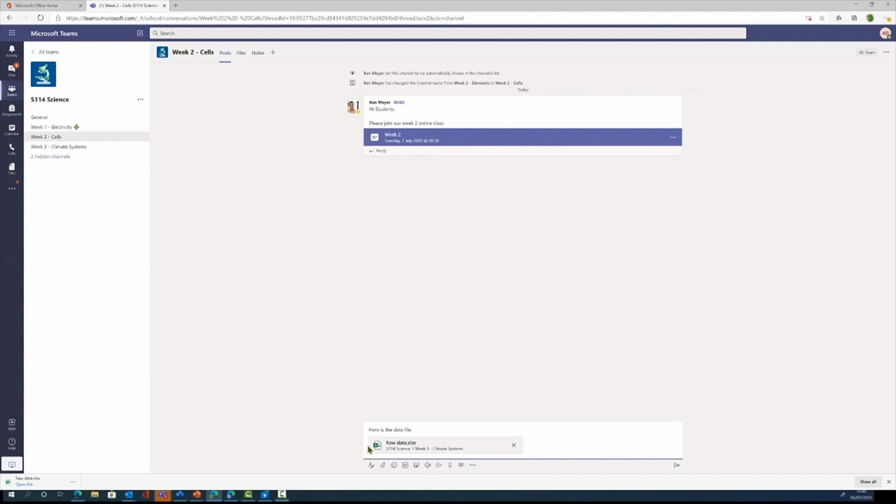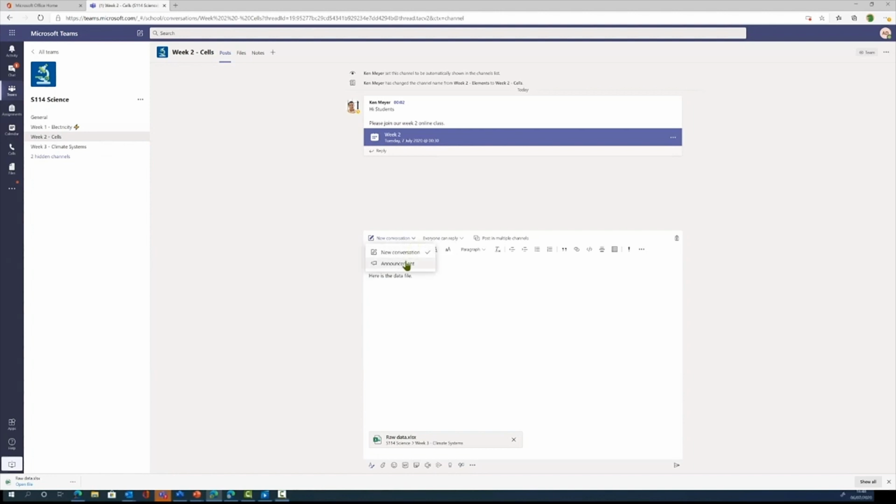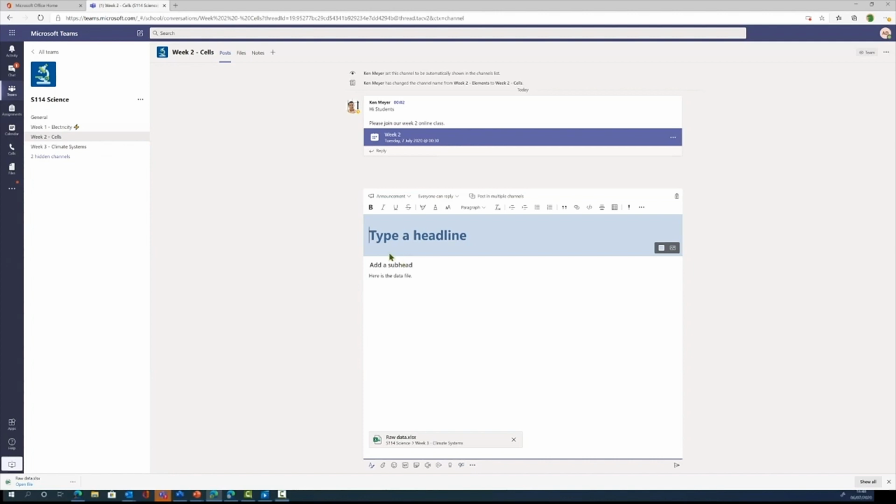Now, as part of the task there, you're asked to actually make it an announcement. So to do that, you have to open up the formatting area, and I'd go up to here and I would change it from new conversation to an announcement. And currently everyone can reply to this announcement, but as we talked through a little bit earlier, I might want to just change that to a moderator. So I'm going to stop other people from replying, and then we're going to type in what the headline of this is. I'm going to put really important data.